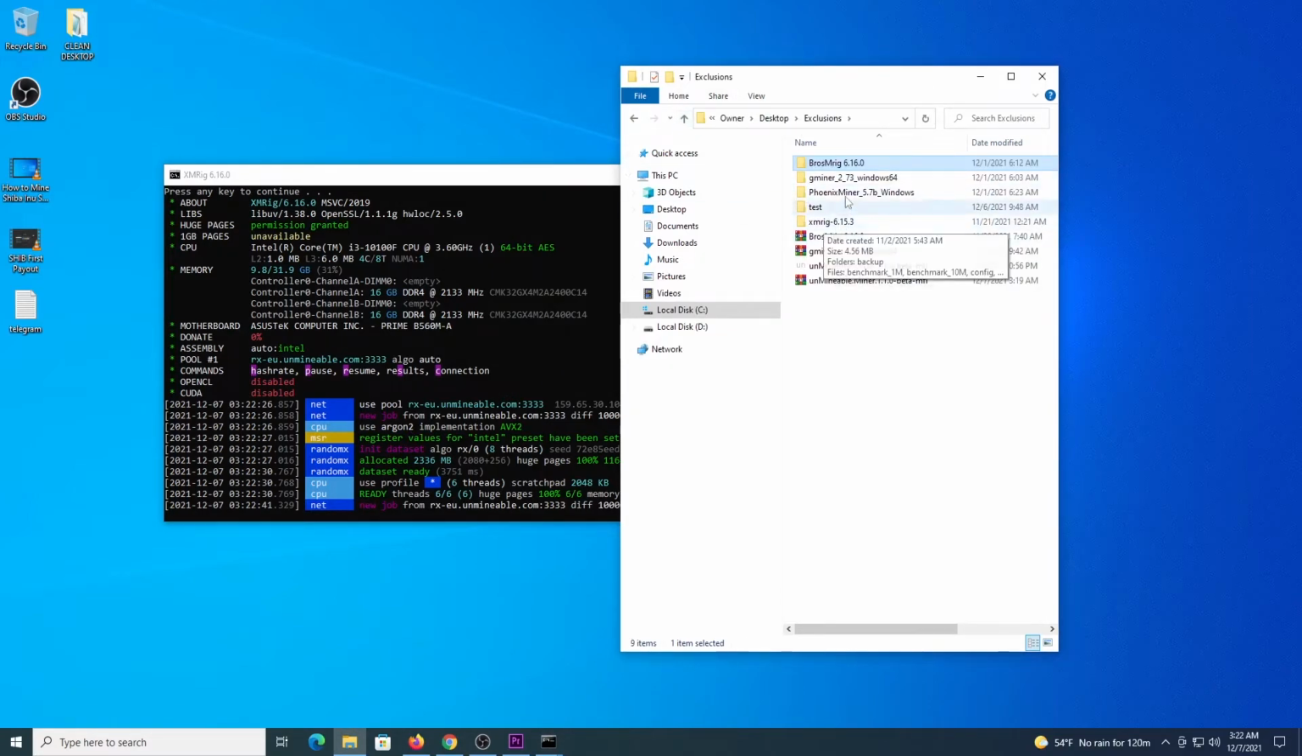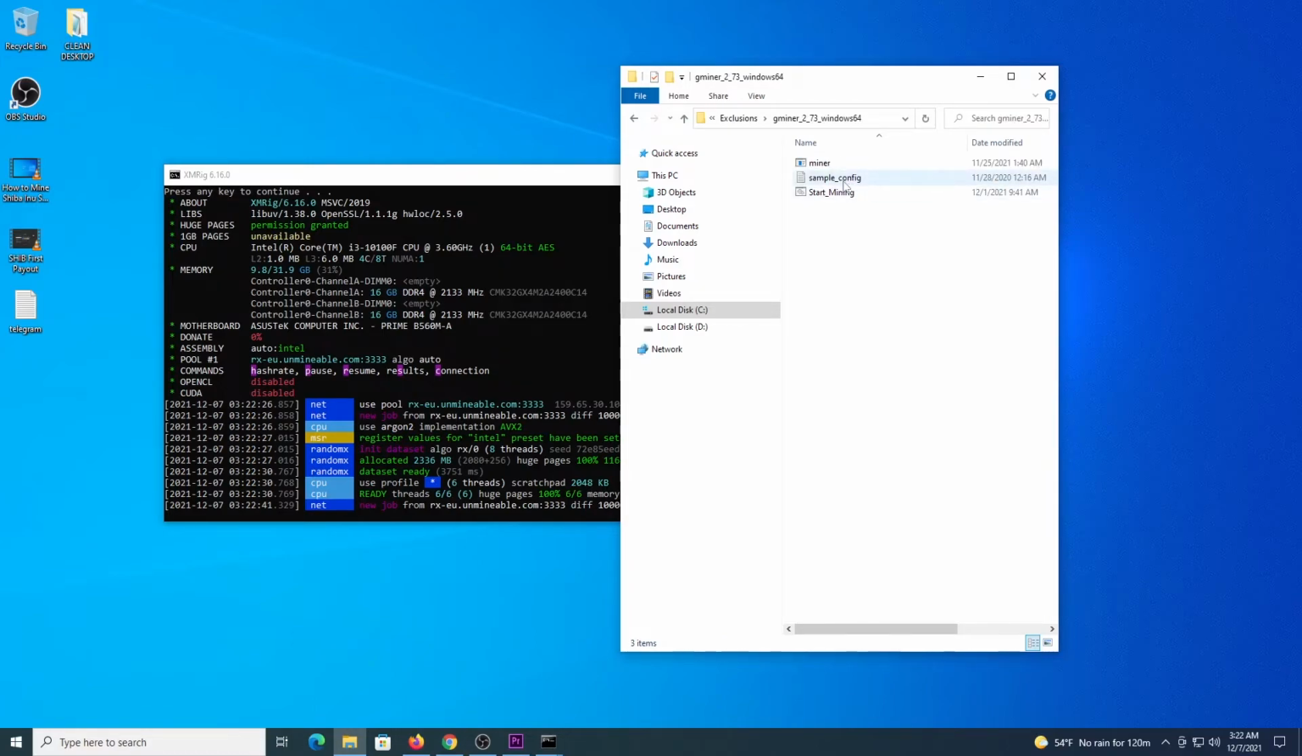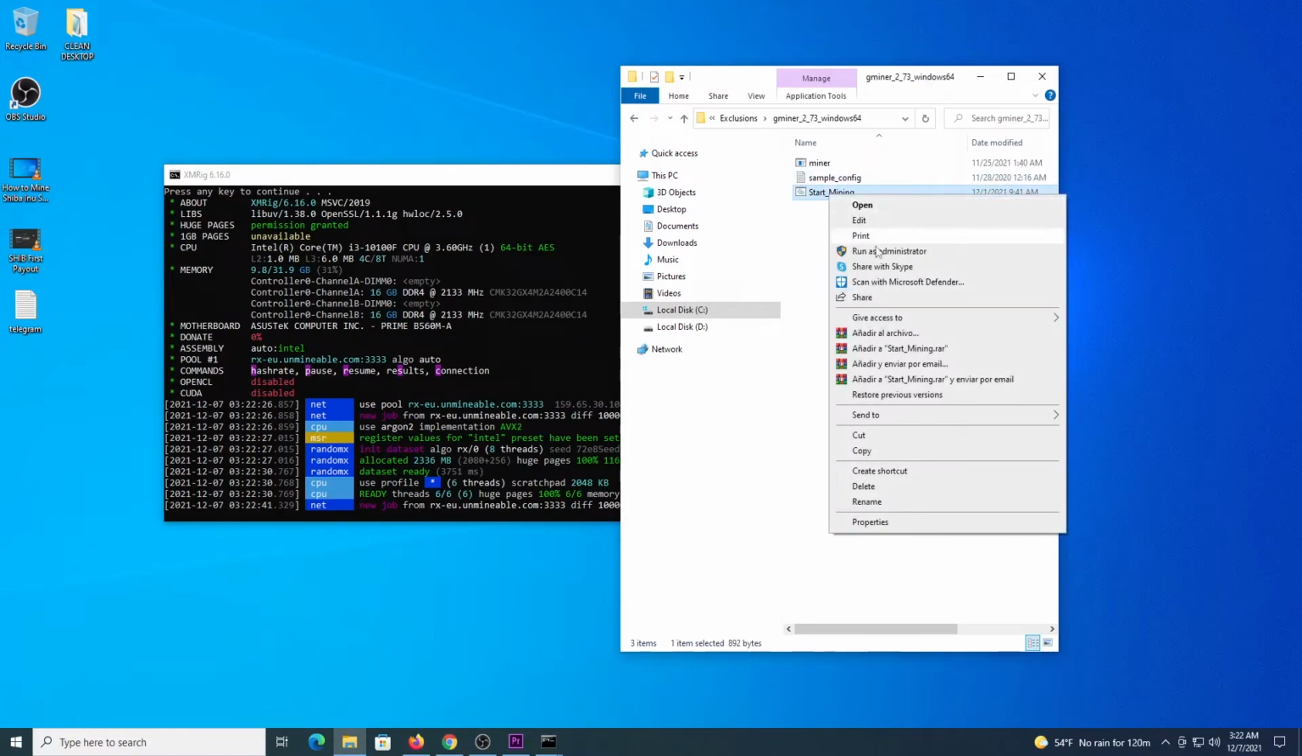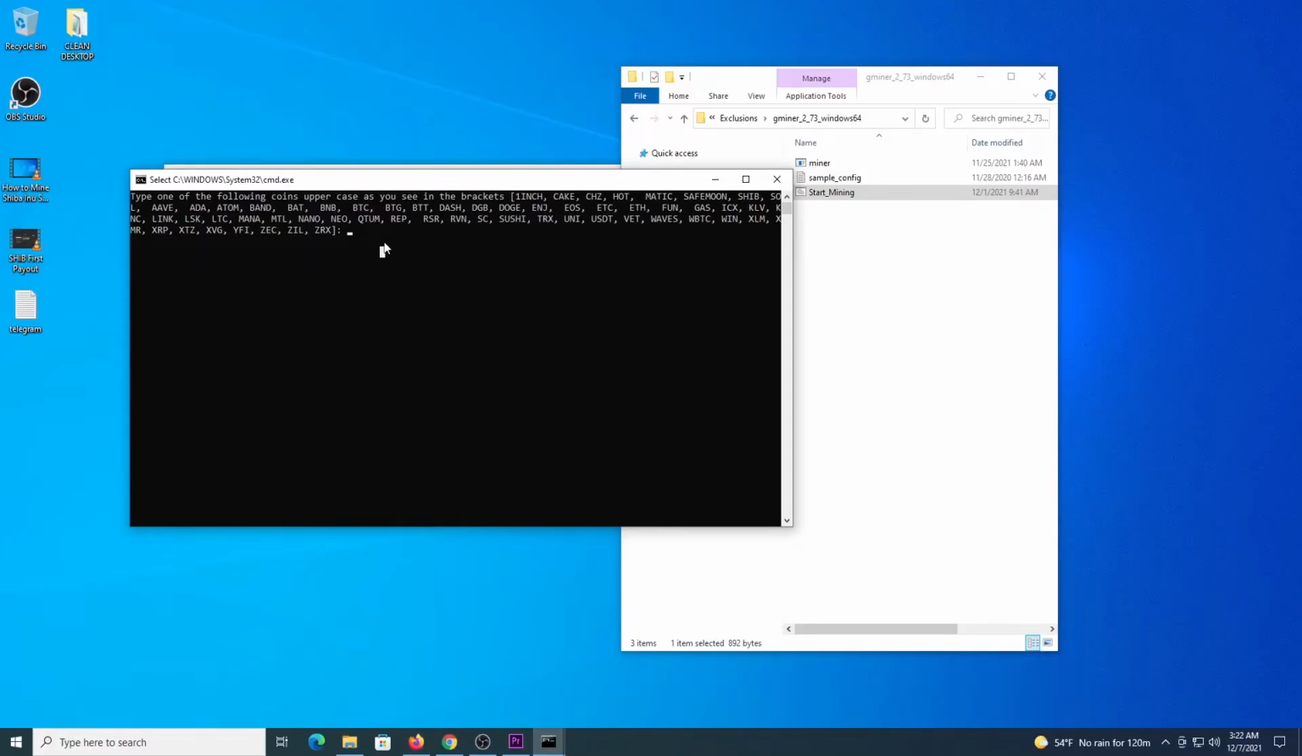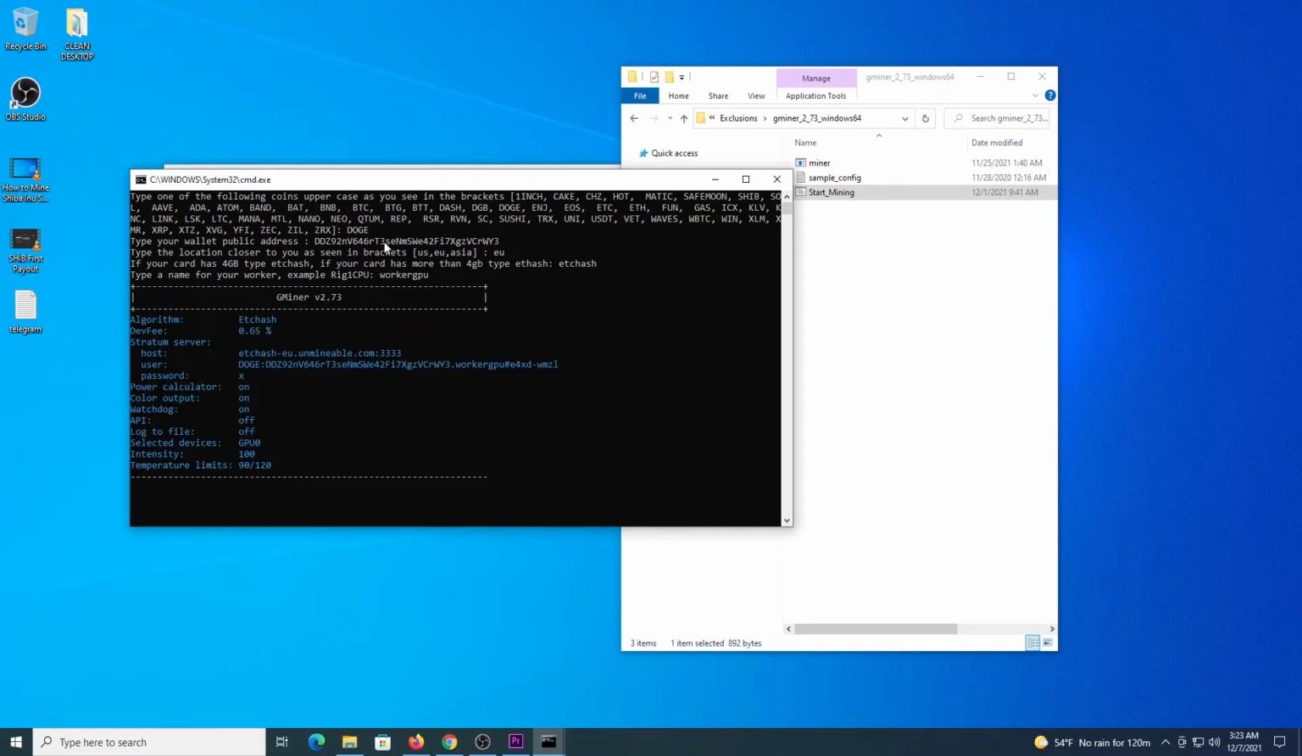Now, I'm going to do the demonstration with Gminer for the GPU as well. So it's the same, we have a start mining program, we click run as administrator. It's already configured so that it will request all the details. You don't have to configure anything, just type the coin, the address, then select a location. And if you have a GPU with at least 4 GB of memory, you can type etc hash. If the memory is more than 4, let's say 6 GB or 8 GB, type etc hash, enter. And then the name for the worker. Press enter and the program starts.